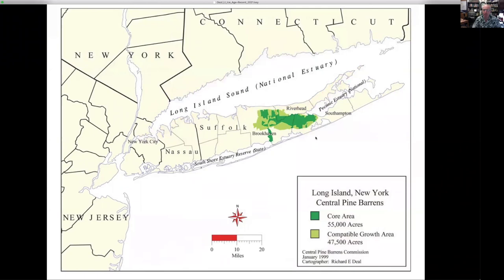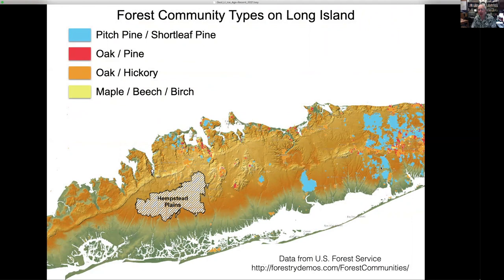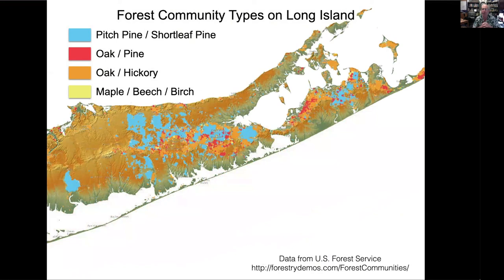And then the different forest types that grow on Long Island grow in different places because of differences in the glacial material. Glacial till has a lot of clay material. It holds water better, drains more poorly than the outwash soils. And so depending on what kind of glacial material you have in the subsurface, you will get different patches of forest communities across Long Island.